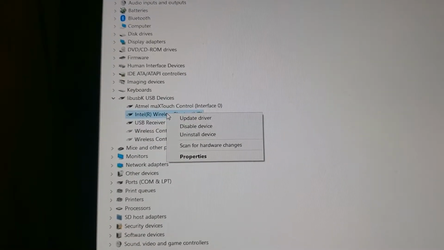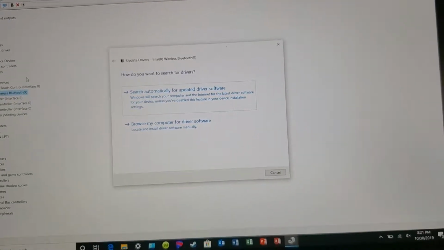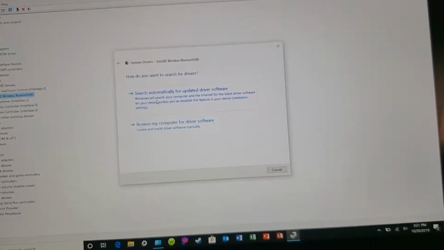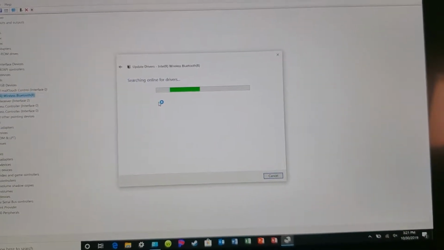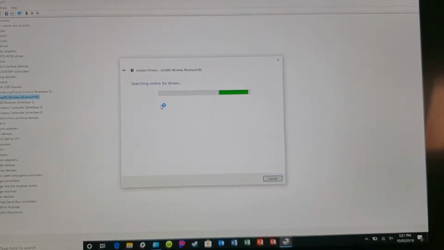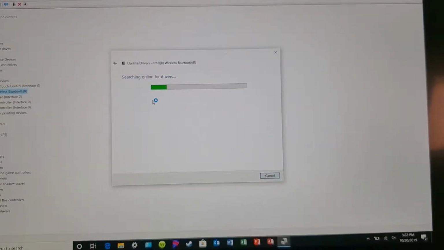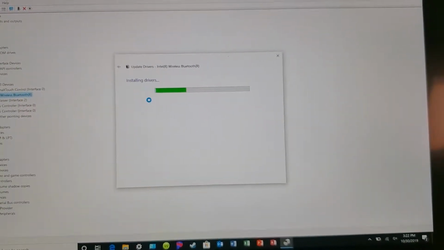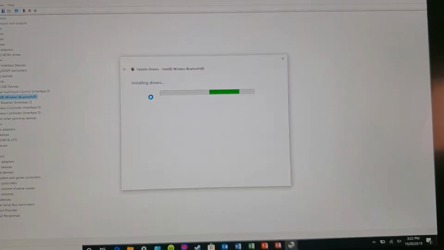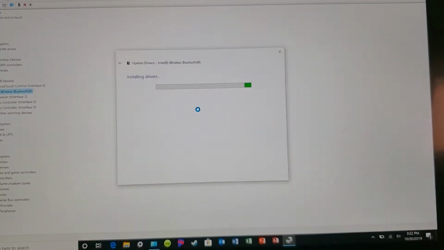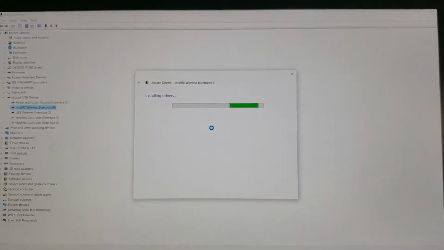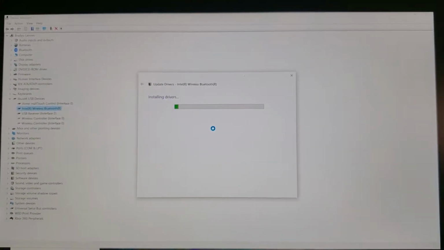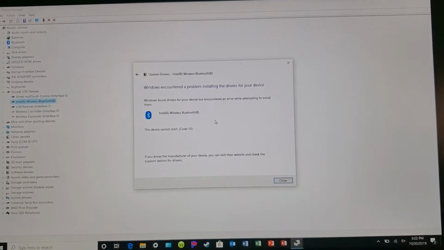You want to right click on that, hit Update Driver, and then it's going to give you two options. You want to click the top option that says Search Automatically for updated driver software, and it's basically just going to search the web for the new and updated drivers, and it will update. Now, mine are most likely gonna come up as up to date just because I showed you in the settings menu that I do have Bluetooth. But if you don't have Bluetooth, it'll tell you.